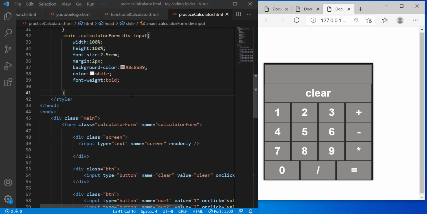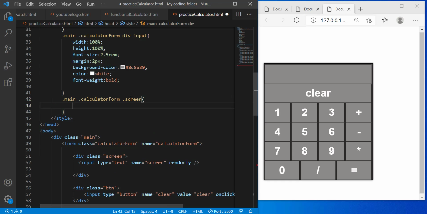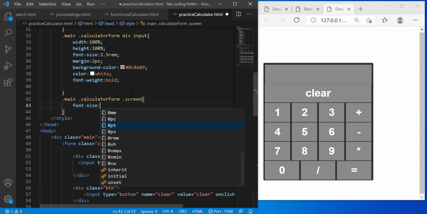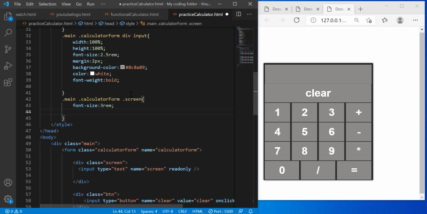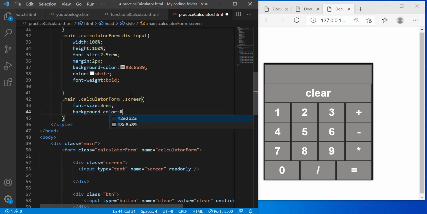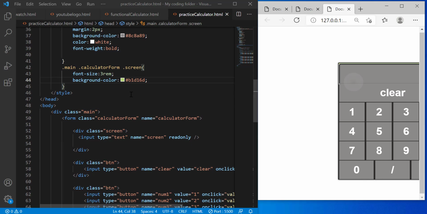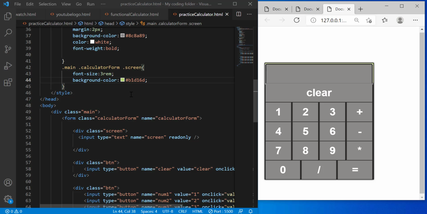And then I'll style my .main then .screen. So font size 3 rem, background color #B1D160. So now it's gonna be this. Wait, what? It should be green, not the border of it. Oh, it's bordered, but we'll worry about that later.